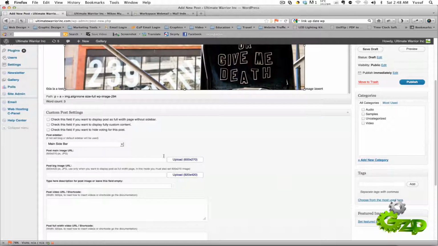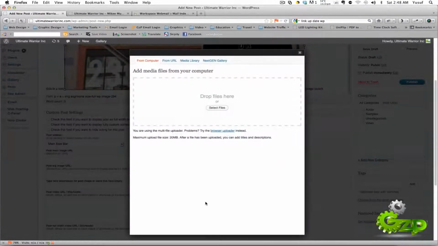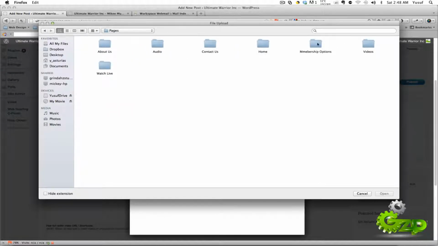So the next thing you're going to want to do is to upload the image. You're going to want to actually click on the upload button. Click on that upload button, and again it'll bring up that add media file box, and you have the option, same as before, you can drag it into this box to upload it, or you can click on select files and go find the files. So I'm just going to go and find one of these files somewhere here.